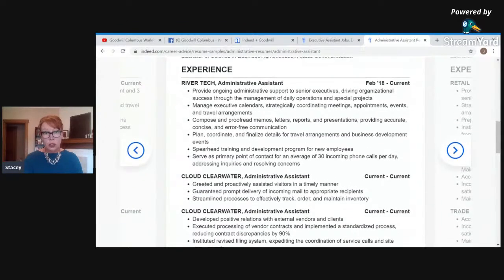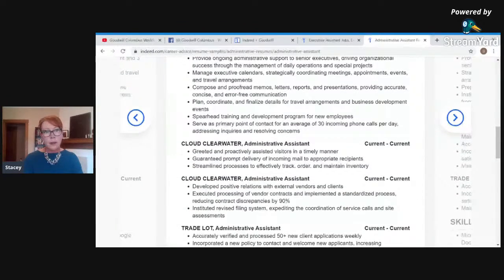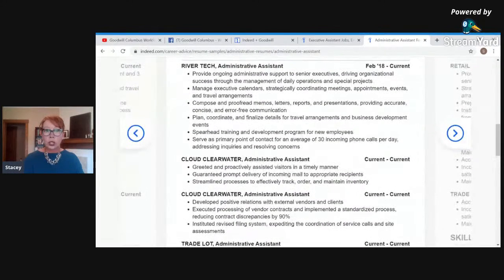However, when you go to your other jobs that you had before your current job, your action verbs need to be in the past tense because you already did that. You don't do that job anymore. You did it. It's in the past. So what I'm talking about here is greeted, guaranteed, streamlined. As you can see, all of these are in the past tense with your most current job in the present tense. All right, great. So let's look and see what else we can match up.